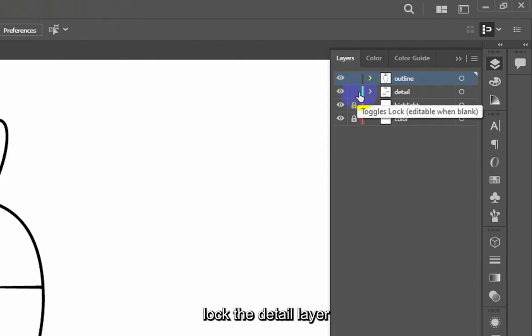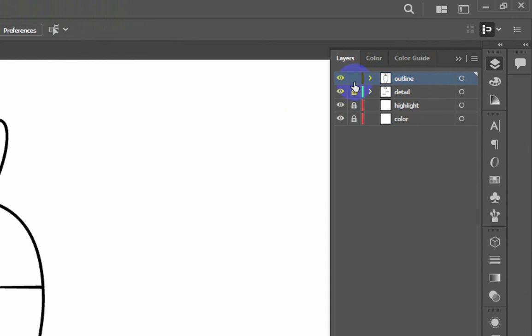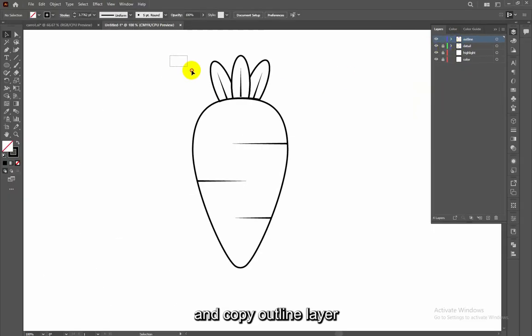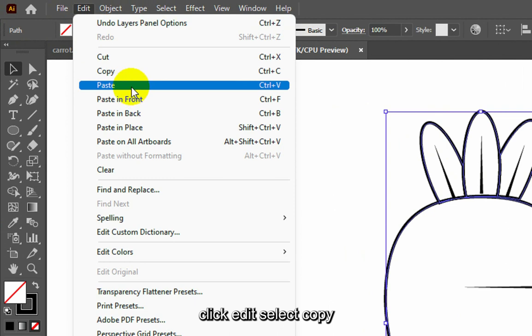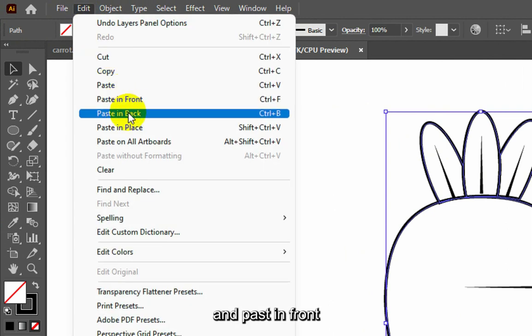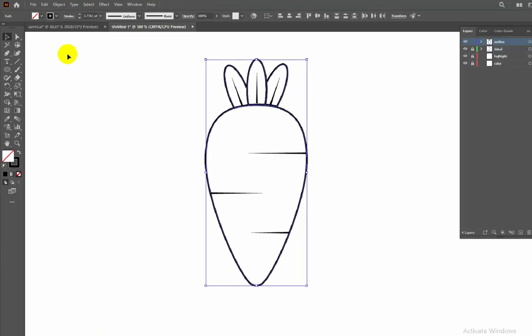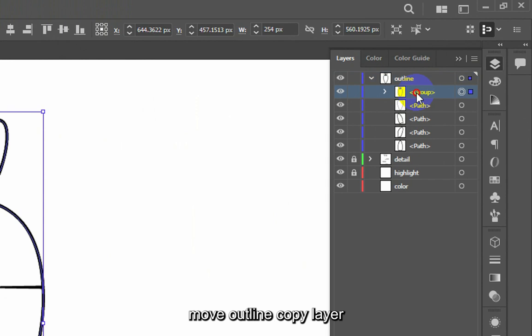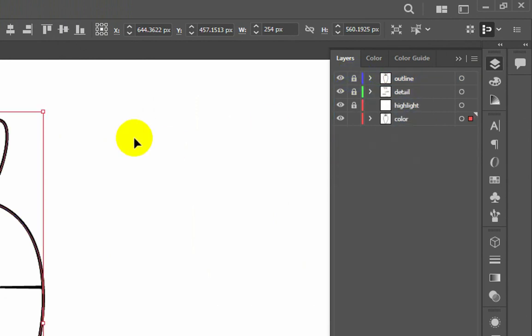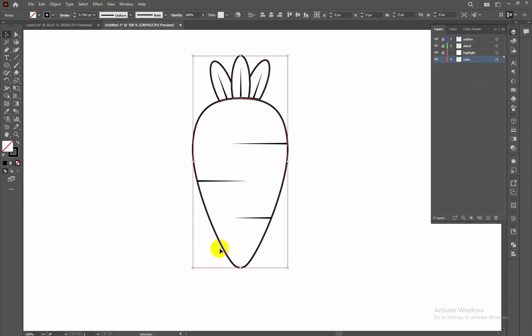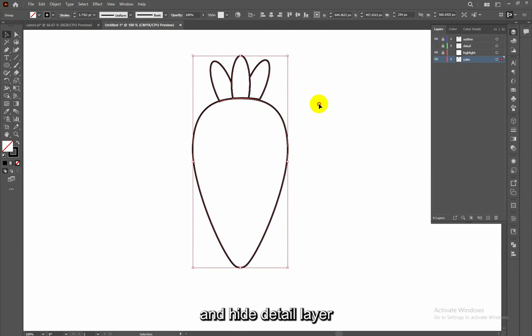Lock the detail layer and copy outline layer. Click Edit, select Copy, and Paste in front. Move outline copy layer into color layer. And hide detail layer.